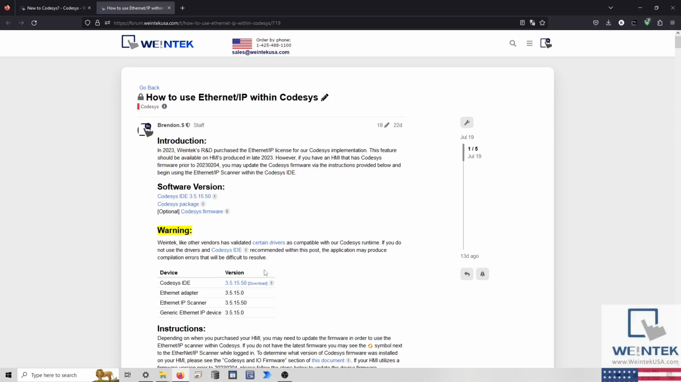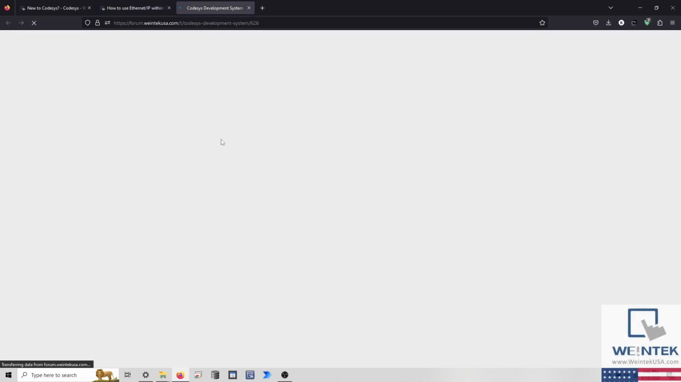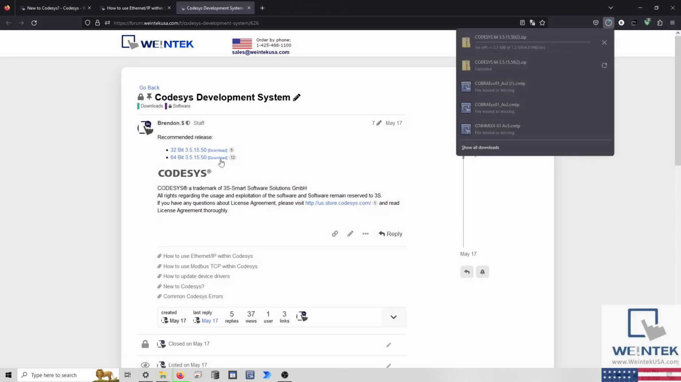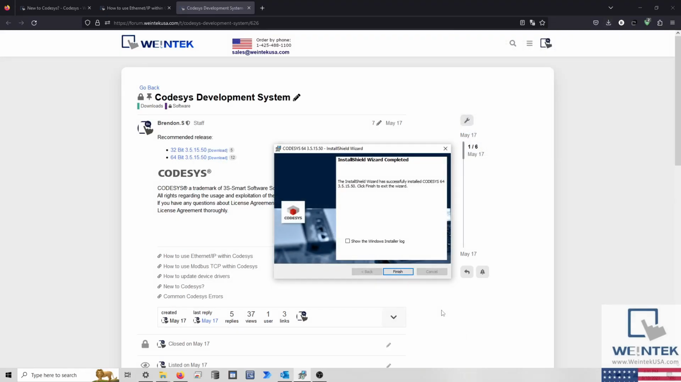So, for ease of development, I'll click the Codesys IDE hyperlink and download and install the recommended instance of Codesys from this post. Now that I have Weintek's recommended instance of Codesys, I'll download and install the latest Codesys package as well.